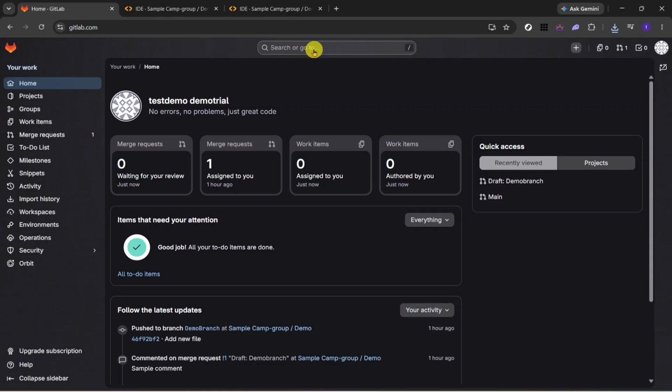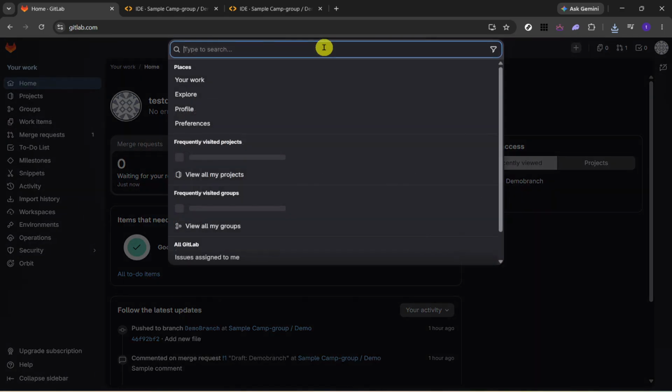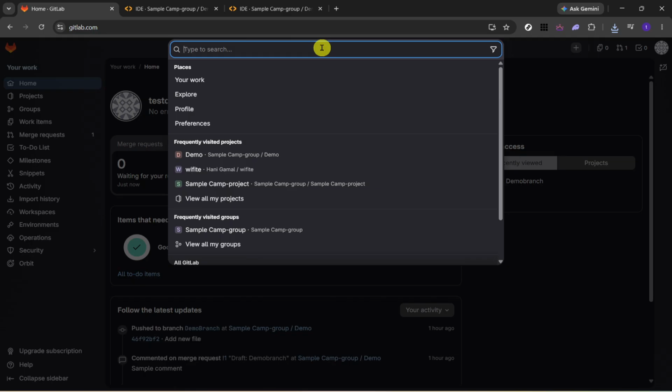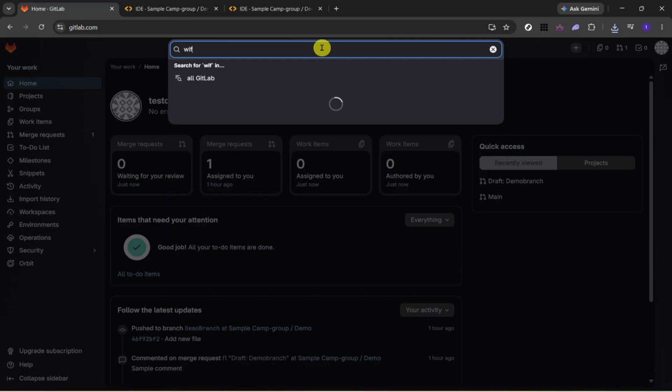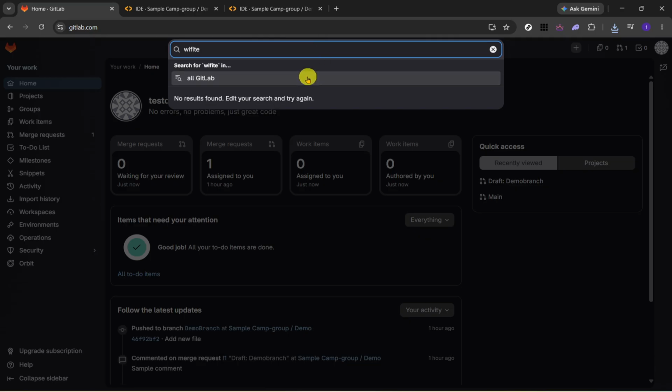Next, move your attention to the top area of the page and click on the field labeled Search or Go To. This search bar is designed to help you quickly find projects, files, issues, and code. Clicking into it activates the search input so you can begin typing right away. If you use GitLab often, this is one of the fastest tools for finding what you need.